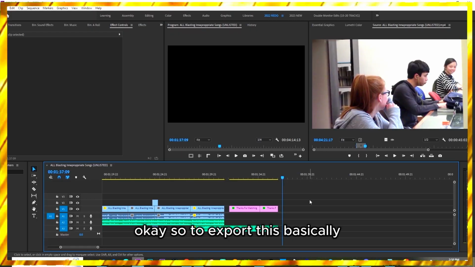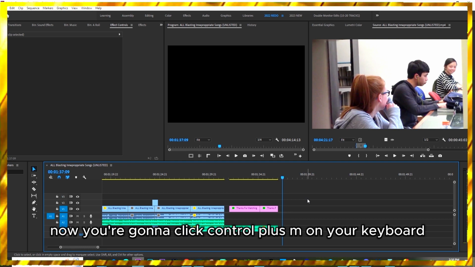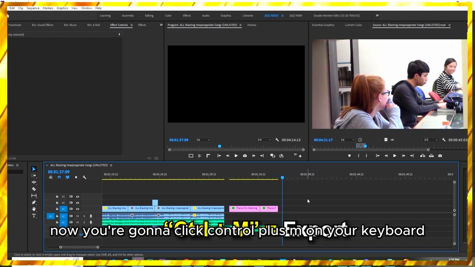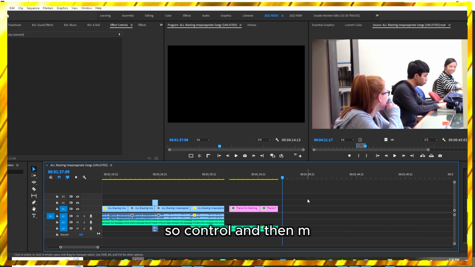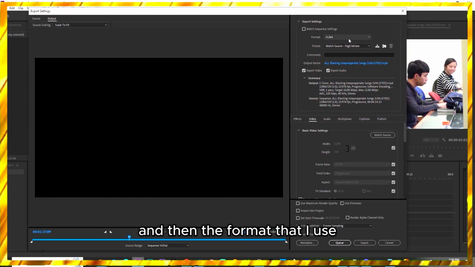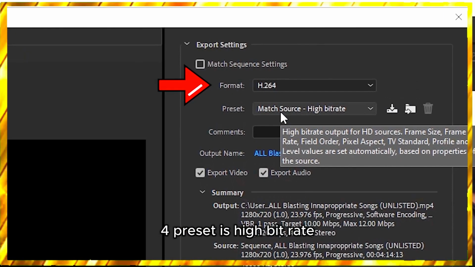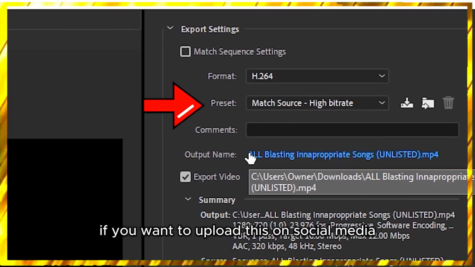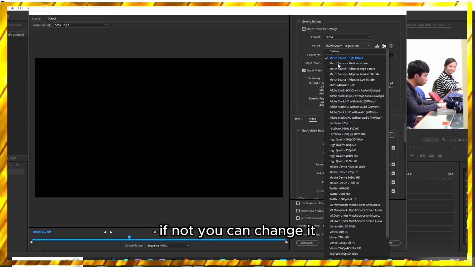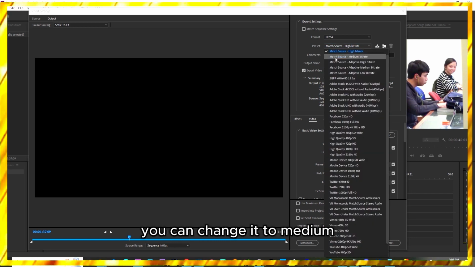Okay, so to export this, basically now you're gonna click Control plus M on your keyboard. So Control and then M. And then the format that I use and I recommend using is H.264. Preset is high bitrate if you want to upload this on social media. If not, you can change it. You click here and you can change it to medium.